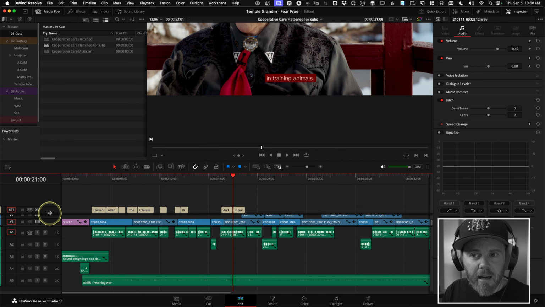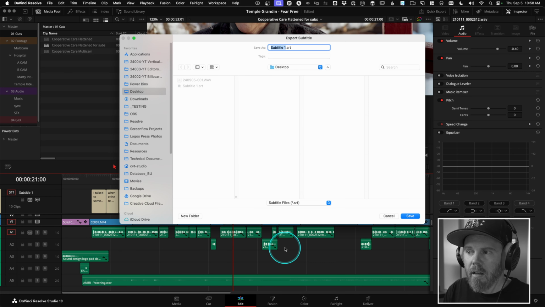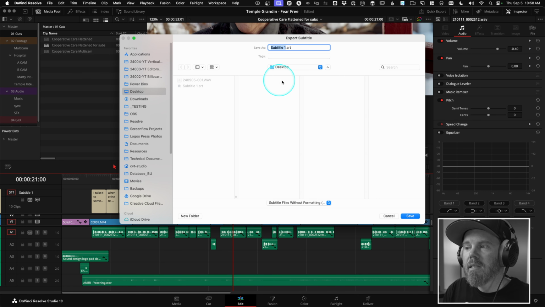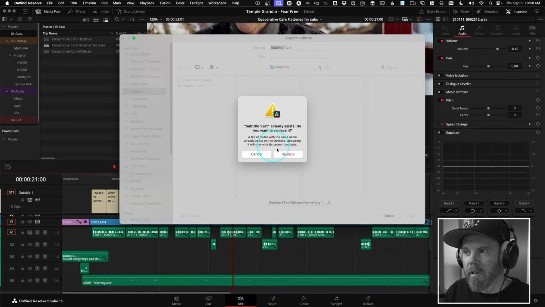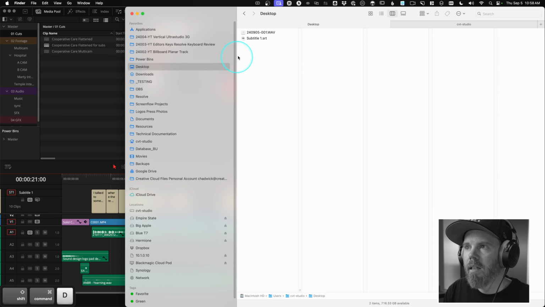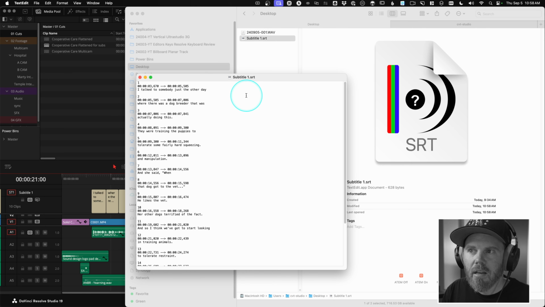And the way I go about that, of course, you can do it on export too, but you can just right click in this header area over here on the subtitle track and say export subtitle. And then here's the important thing. Instead of the SRT format, go ahead and choose subtitle files without formatting, save that out, and I've already got one there. I'll say replace, and then if I go to the desktop and open this with a text tool like TextEdit on a Mac, you can see you just have text files. You could edit these here too if you had someone that didn't have Resolve, and all the timing is going to work fine because it begins at hour 0.